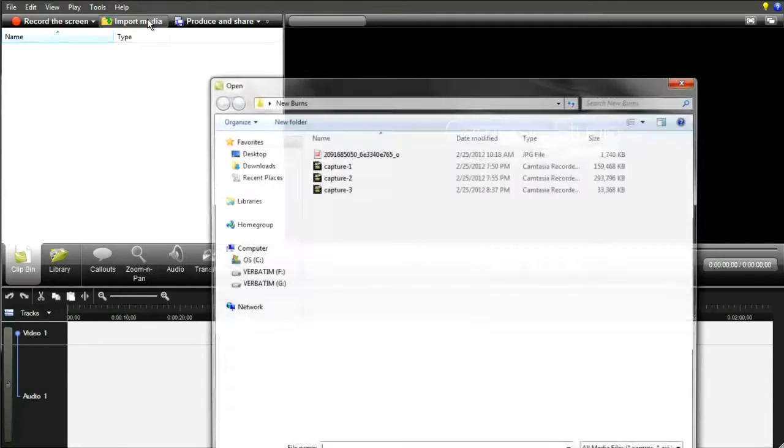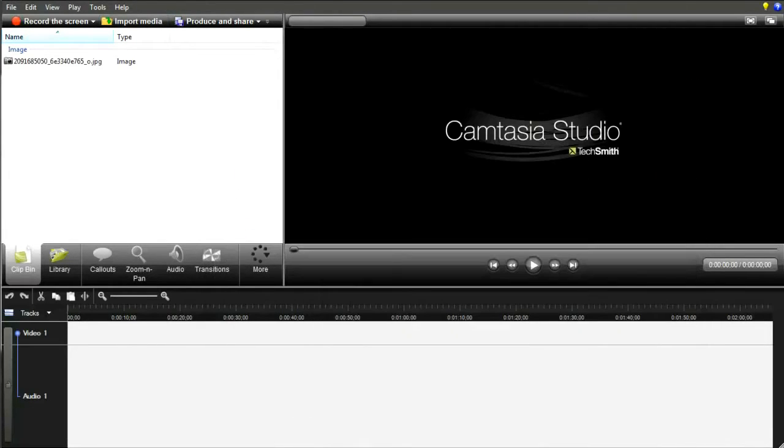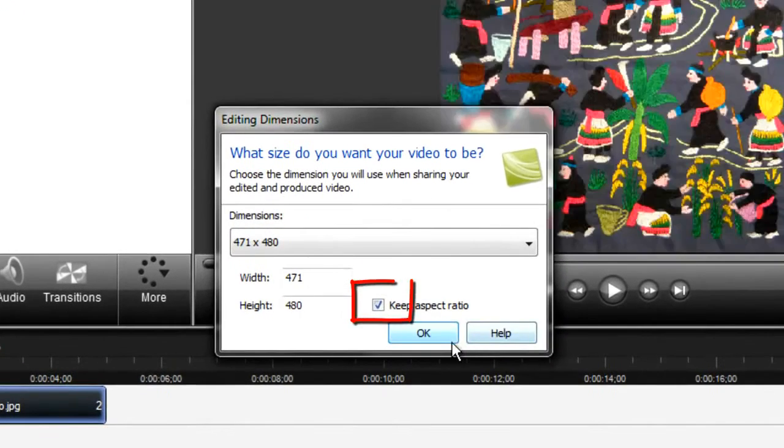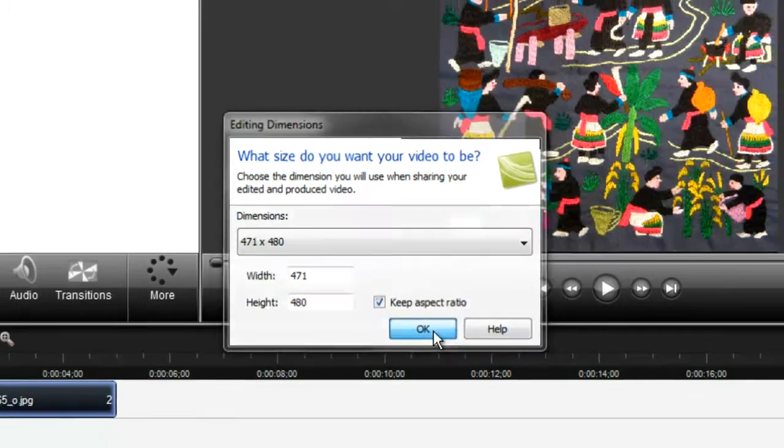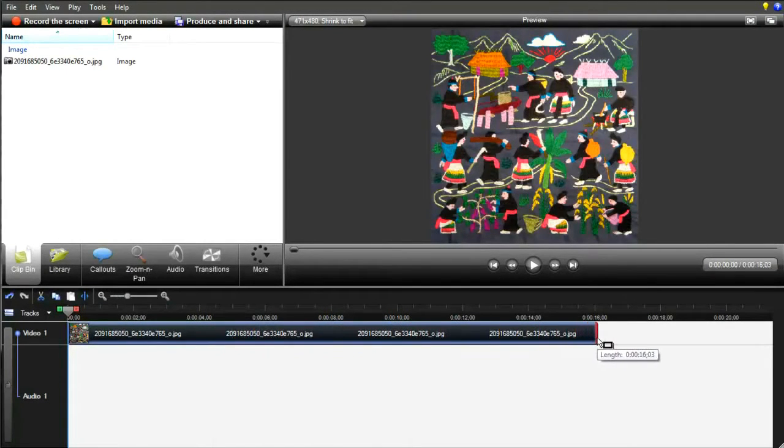To get started, we will first add an image by importing media, going to a folder, choosing our image, and clicking open. We'll then drag the image to our timeline. Be sure there is a check mark in Keep Aspect Ratio. I'm also going to extend the time of this image so that we'll have plenty of time to work with it. Okay, let's begin by pretending that we're giving a show.